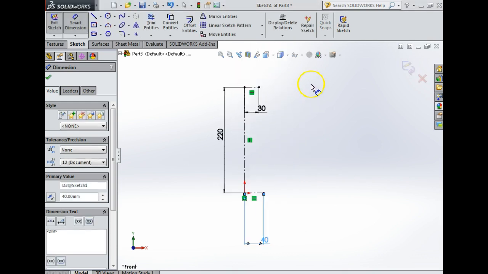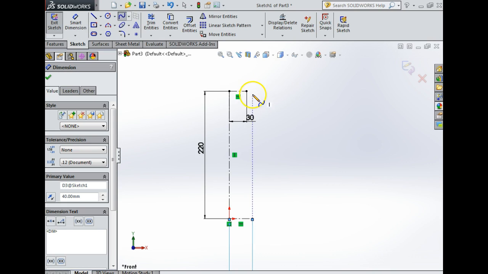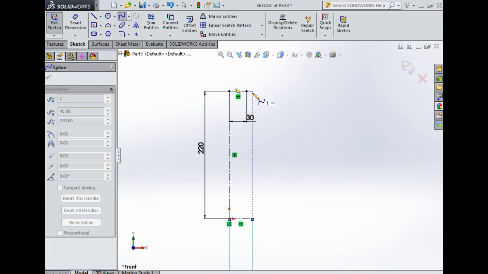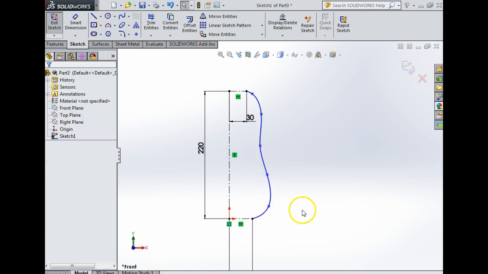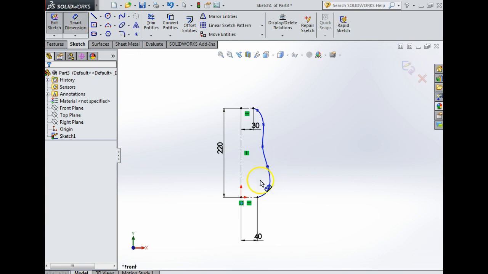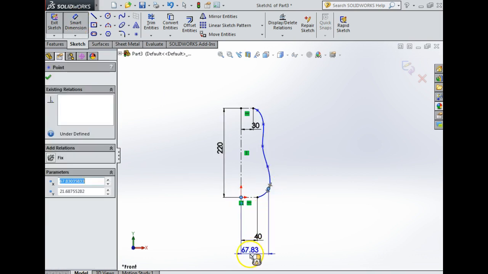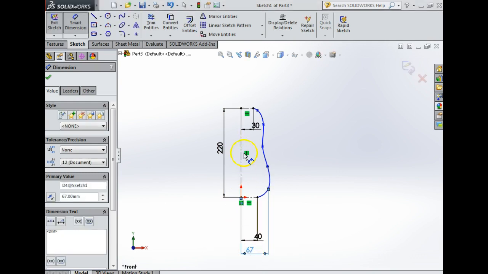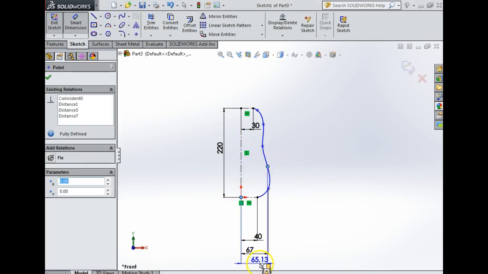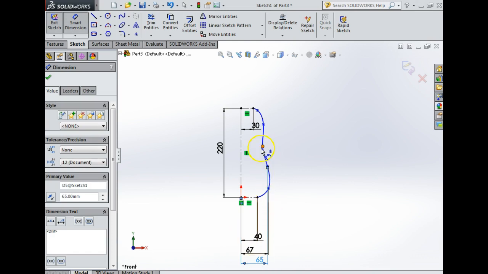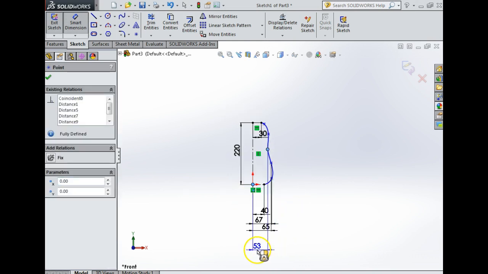Now if we zoom in here, I'm going to come up here to spline, and using my spline I'm going to create the shape that I require. Now to smart dimension that, we're going to go smart dimension. Please always smart dimension from the origin. So click here, click my point, drag down, we've got a 67. Click here, clicking down, 65. Click here, clicking down, 53.